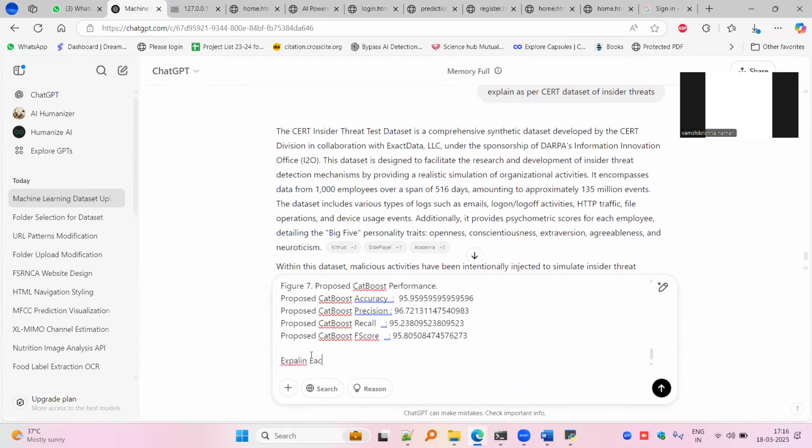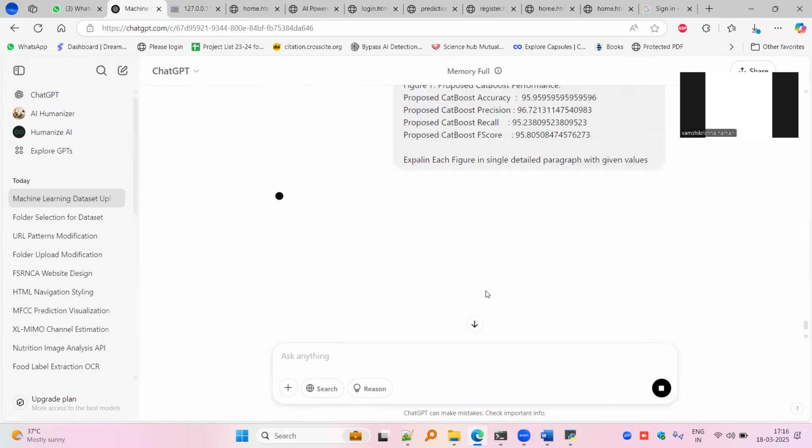Explain each figure in paragraphs, or a single detailed paragraph. Not many paragraphs are needed. Write a single detailed paragraph with the given values. It is important to include the given values.